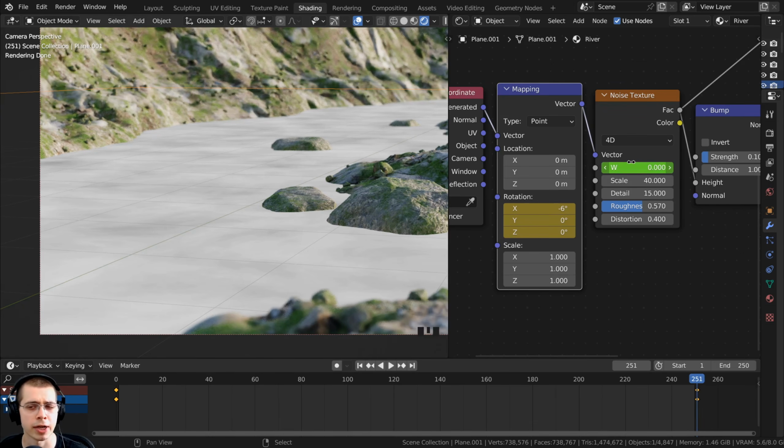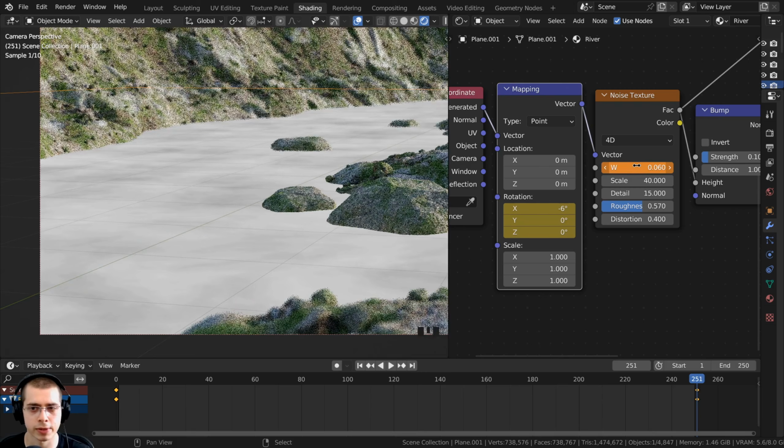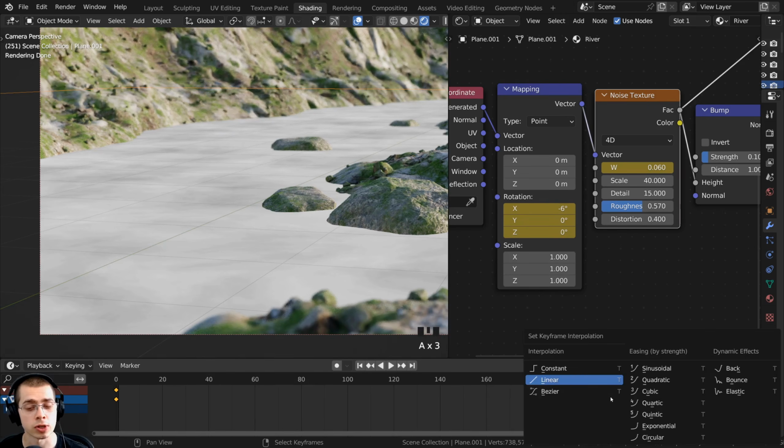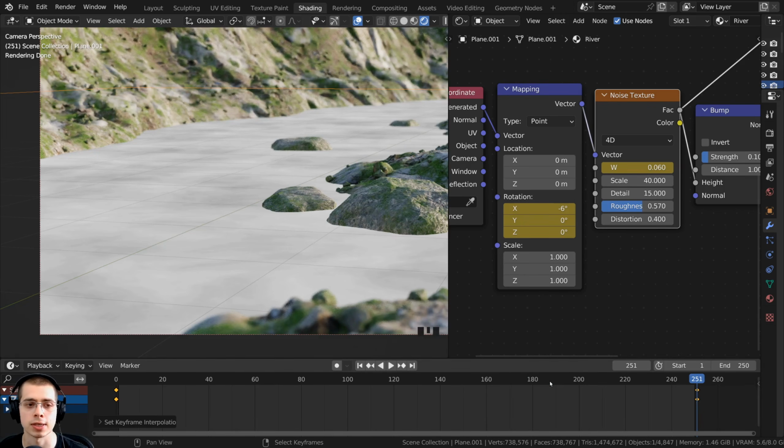And again, you might need to play around with this value so that it looks good for your scene. But for my scene, I found that turning the W value to a 0.06 is pretty good. So after 250 frames, it'll be at 0.06. And then again, add another keyframe there with the I key. And then select the noise texture. And you want to, again, press the A key, make sure the keyframes are selected. And we'll use the T key and we'll just make sure the keyframe interpolation is linear.